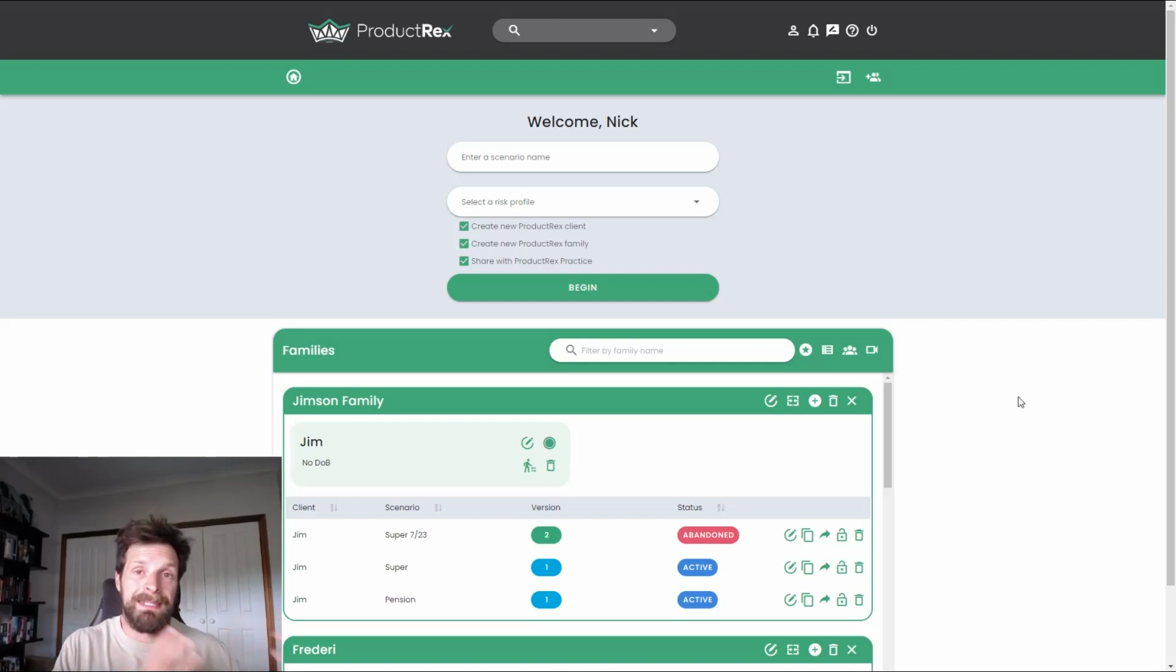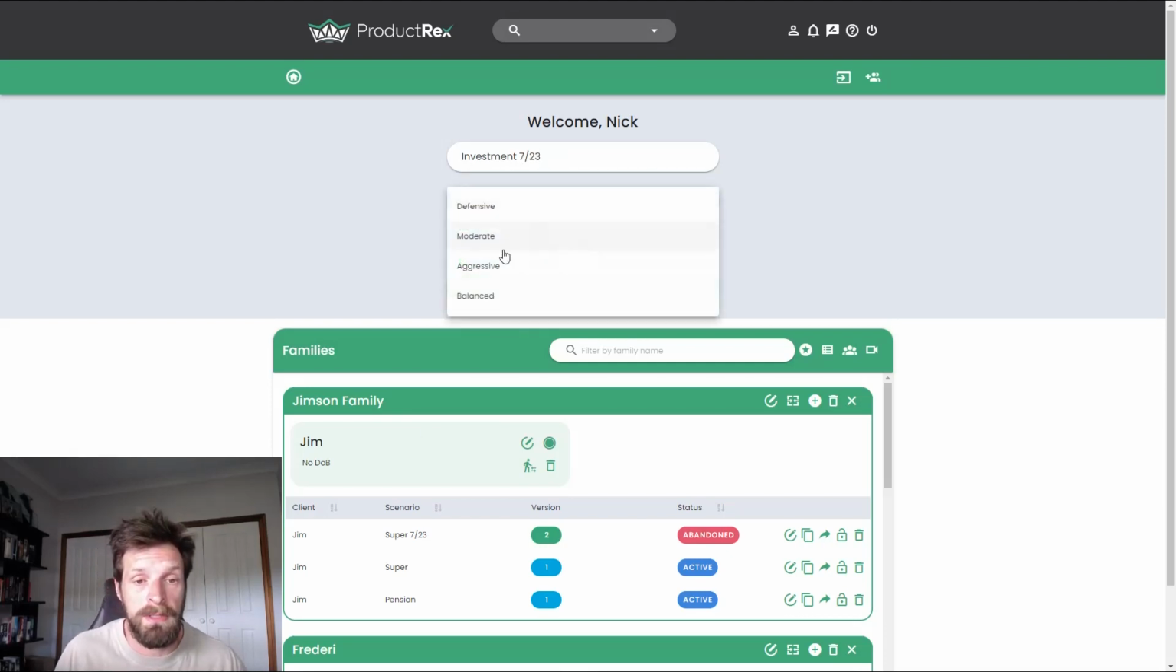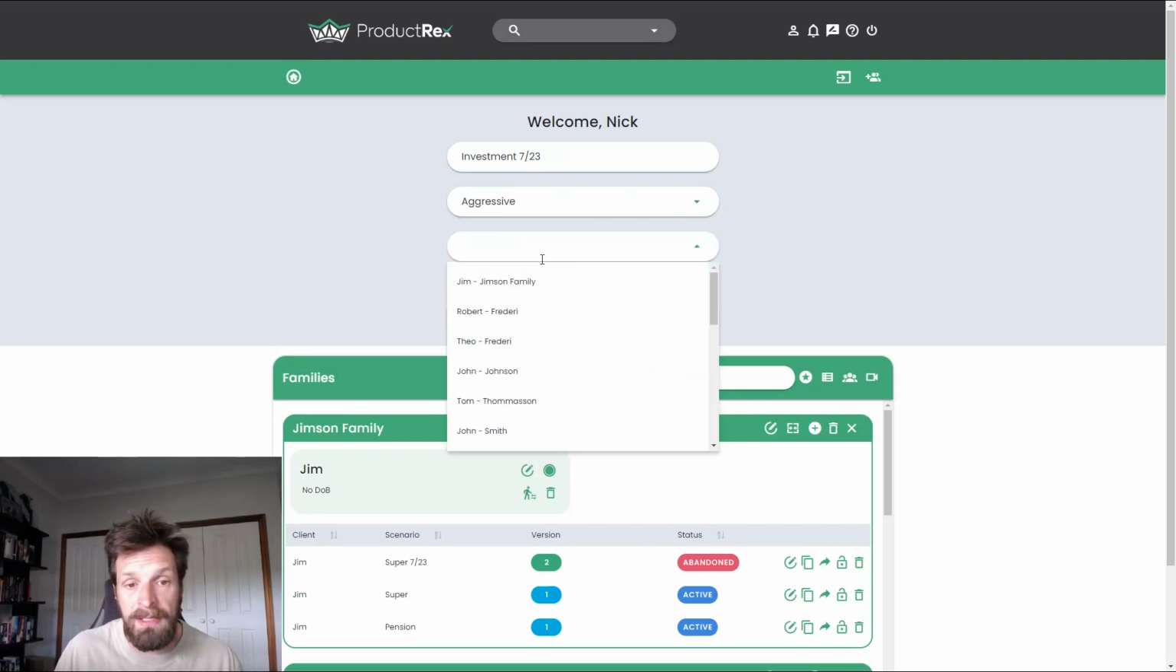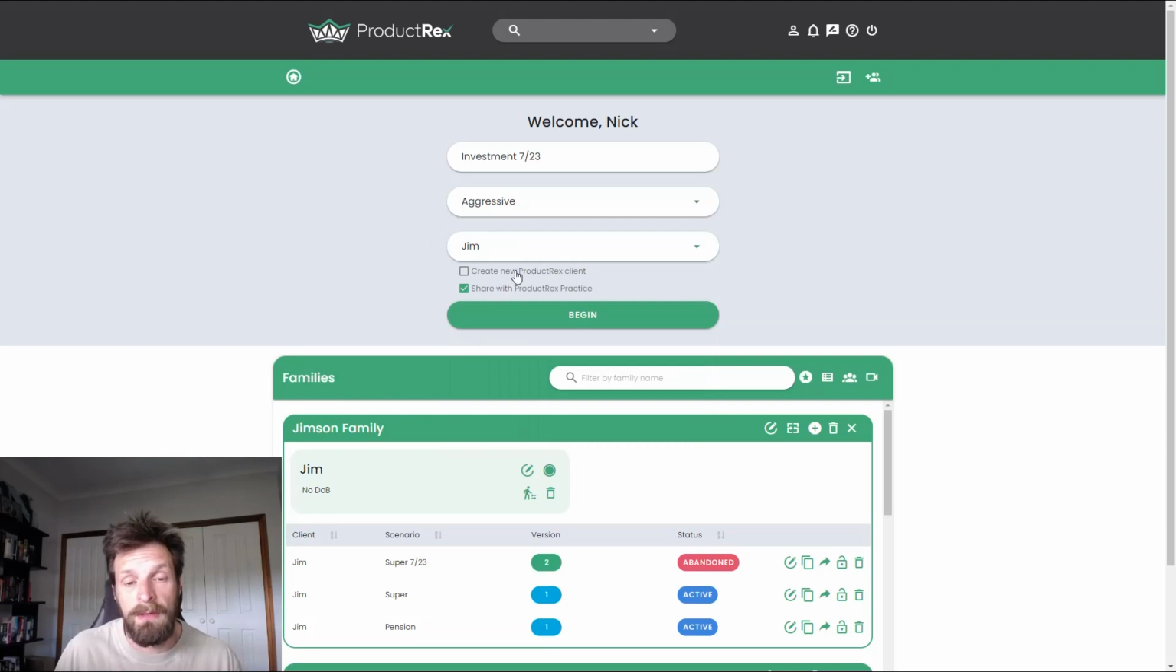So that's how we deal with existing clients. Now, for new clients, it's pretty straightforward. Again, you don't have to do any of this if you don't want to. It's totally fine. But if you did want to create a new scenario, let's just say I'm going to create one called Investment 723, and this is going to be for Jim Jimson. So give him a risk profile. Here we go. You'll see there's a couple of options below. If this is a brand new client or a brand new family, obviously just leave these ticked. You want to create a new client, new family. If you want to link it to Jim Jimson, we can untick create new client and simply select him from the drop down. What that will do, when it creates this scenario, is automatically link it to this client.